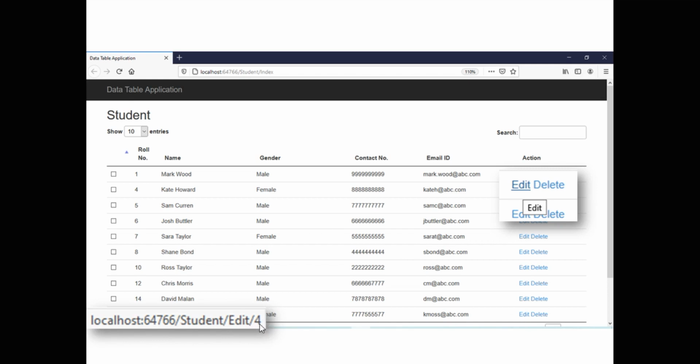Okay, 4 is nothing but a roll number. What we did, we bound data with the roll number, and then with the anchor tag we are concatenating this data. So basically in MVC this is a route parameter, this is not a query string. Remember this. How do you specify the query string? A query string will be something like this: edit question mark roll number is equal to 4.